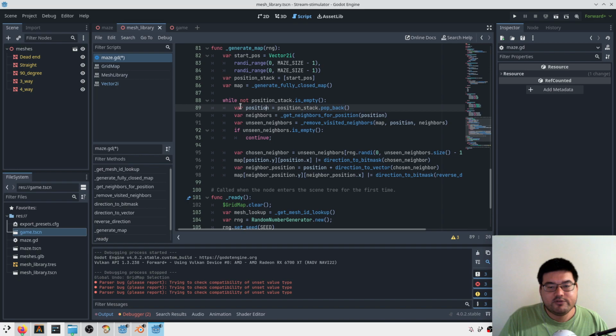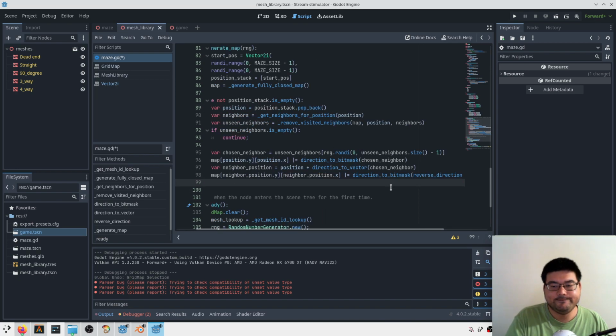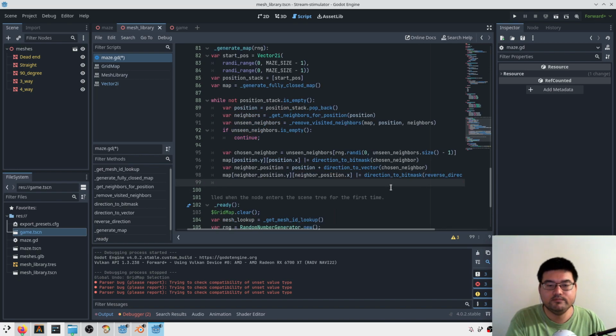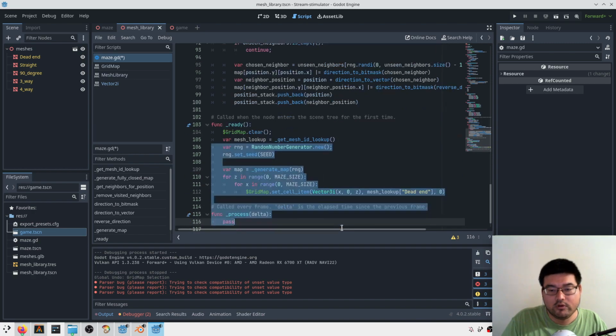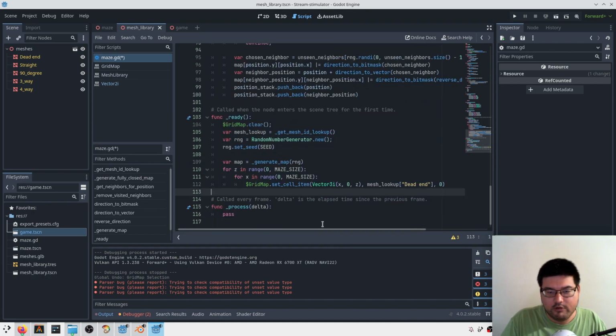Okay, so we've popped our position off the stack, so we need to put it back on. Position stack push back position. And now we also want to put in our neighbor position. And I actually think that might be done.